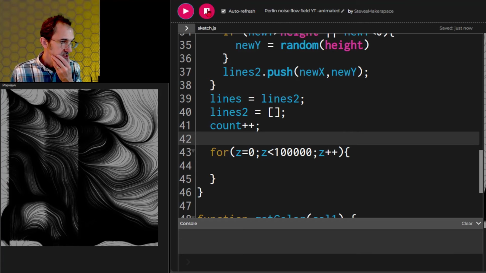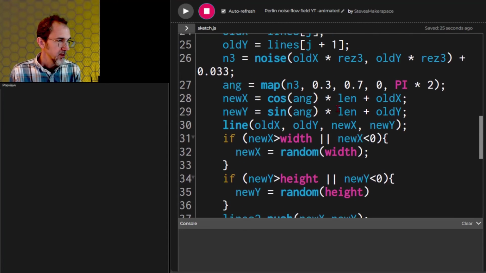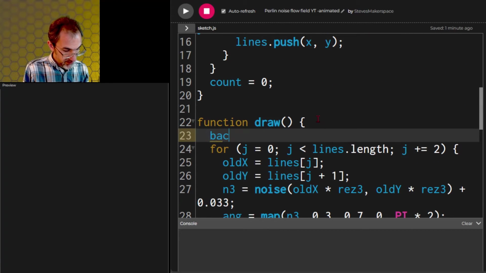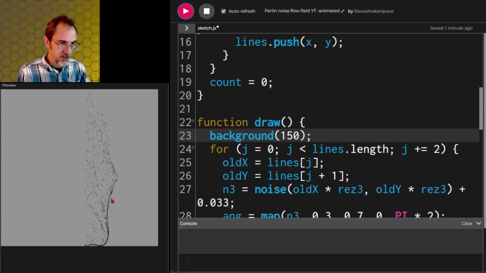So let's pause. One thing we can do when we're animating is we can continually add the background. So we've got a background 150. So if we do background 150 each time, let's just see what that looks like. That looks pretty cool.